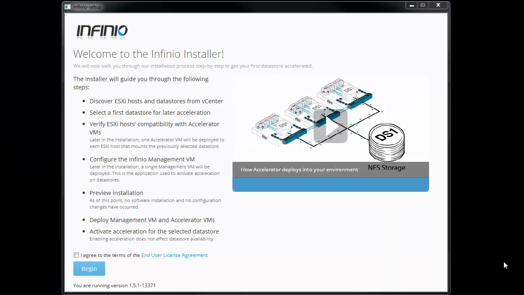Hello everyone out there. I'm going to go ahead and play with the Infinio acceleration product. In fact, we're going to install it into the Wall Network lab together, kind of for the first time. I've played with it in beta and some other builds, but this is a generally available build, version 1.5.1, build 13371. And we're going to go through the installation and just see what it's all about.